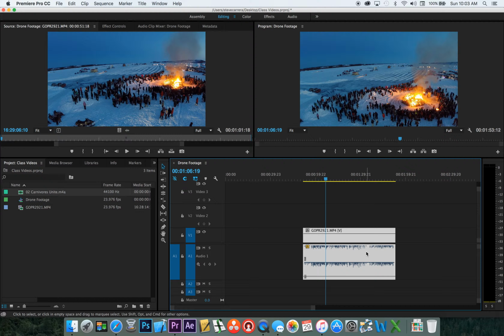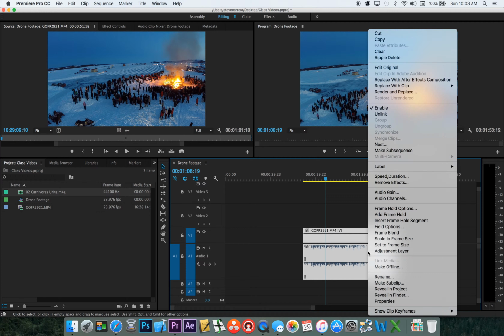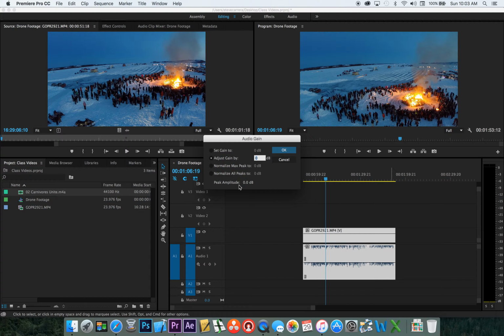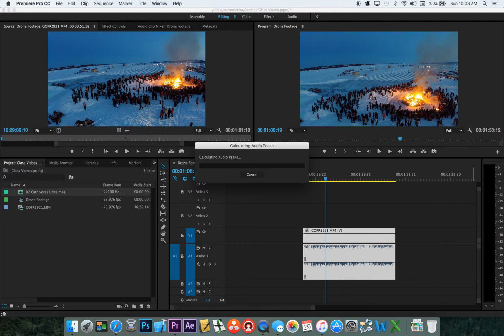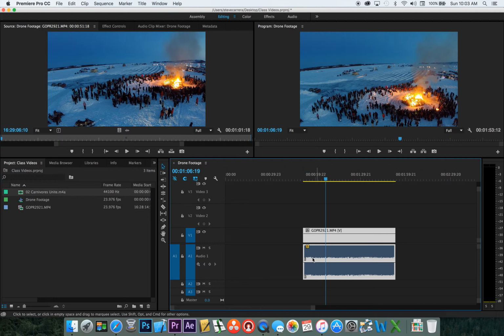Now, another way you can do it is, if I bring that back to the center, I can control click on the audio and then go to audio gain. Click on audio gain, and then I can decide what number. So that one was at negative 21. So let's say I'm at negative 21, and then I push OK. Okay, and now you see that the waveform, the entire clip itself, has lost volume.